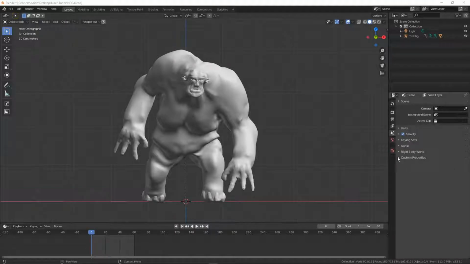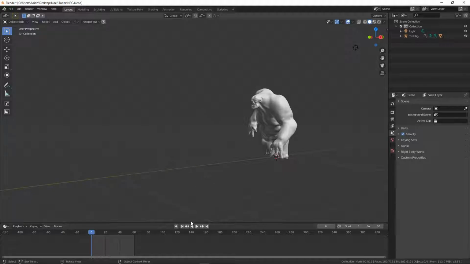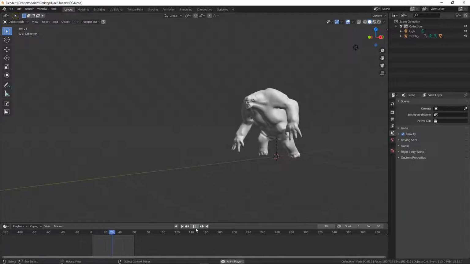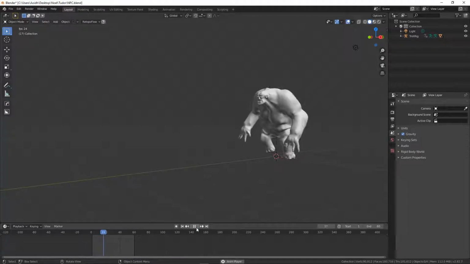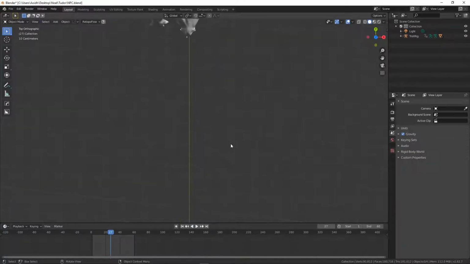Hello, this is a super short, super fast tutorial on how to get a camera to follow a path. So here's our troll, and we press play, and he's walking along. That's his walk cycle. So how do we get the camera to move?